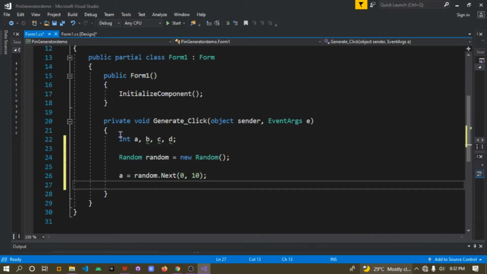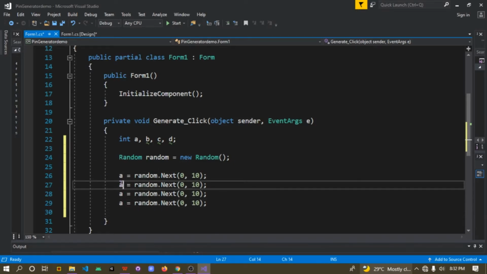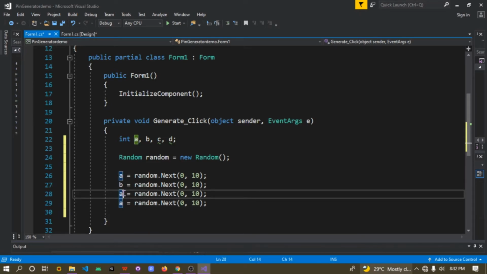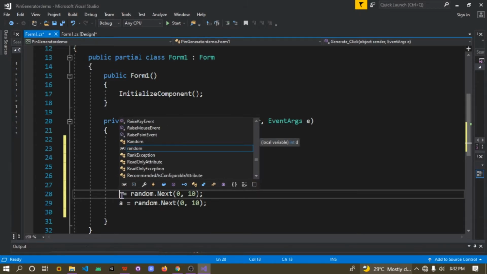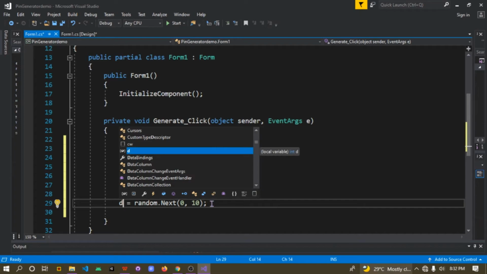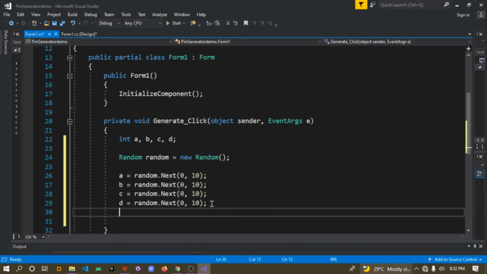So we will do the same thing 4 times for all our a, b, c, and d. Now we just rename this to b, and this to c, and this d. We have created our 4 random numbers. Very good. So what do we do next?